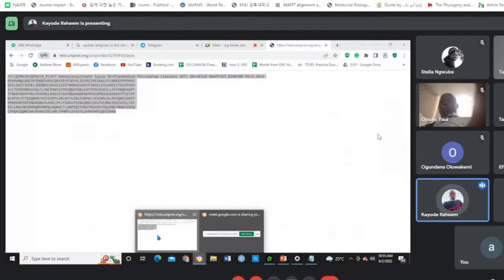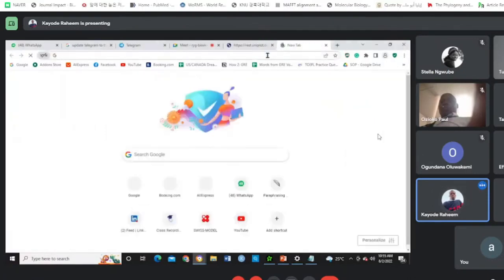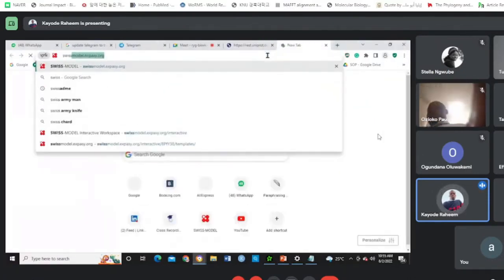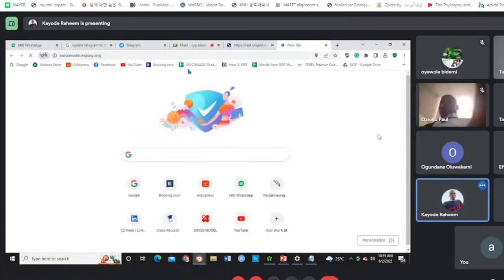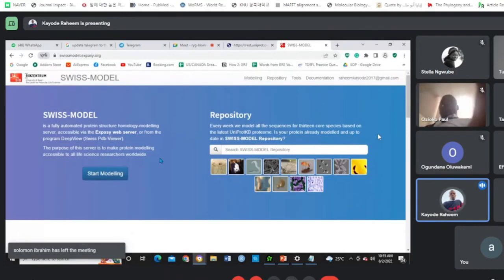So let me navigate to the Swiss model server. Swiss model. Okay, good. Can we all see the page now?